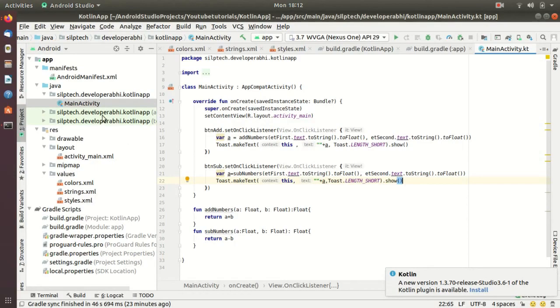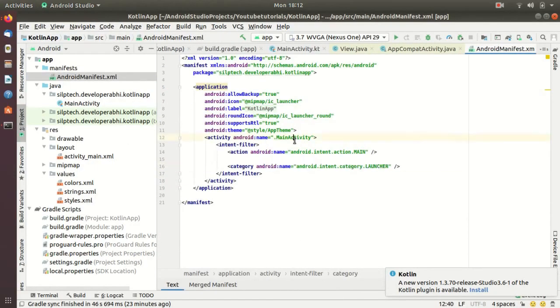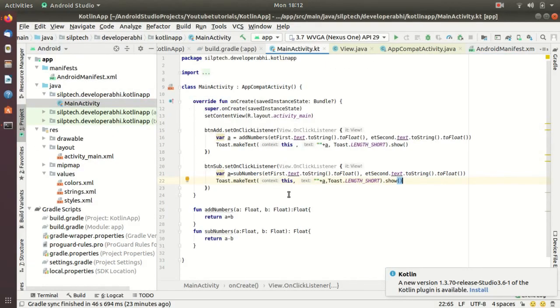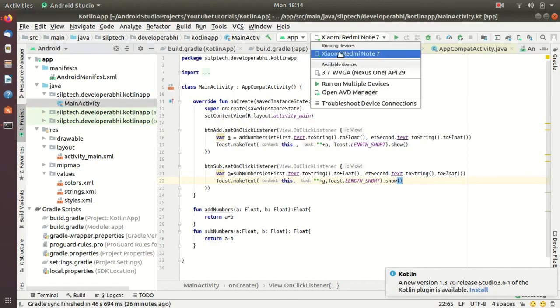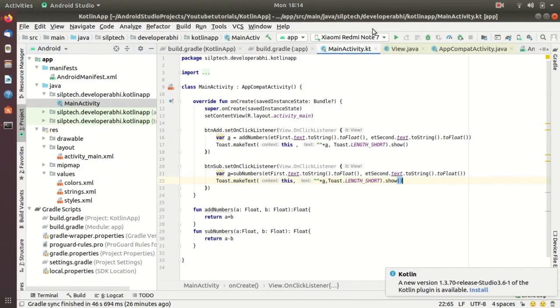So this concludes our first application. If we look at the manifest here, our main activity is already defined. We haven't changed anything. So now you can run this application on your phone itself. I have connected my phone here. My phone is shown here, Xiaomi Redmi Note 7. I'm just going to run this application on my phone. Just hit play. We'll wait for Gradle to build. I'll try to show you the screen if I can, but even if I don't, I'll let you know if the application is running correctly or if I get any errors.